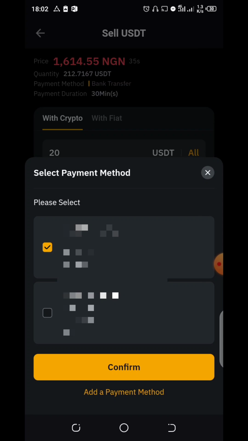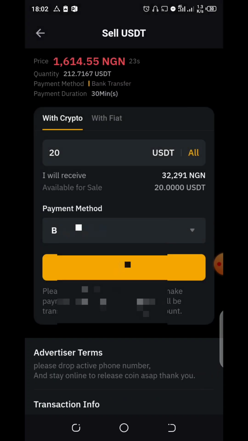All right, I'm just trying to tell you. You can select. You can see that my own is on palmpay now. So if I want to use UBA, I will select UBA, but I will leave it at palmpay because it's just more money.